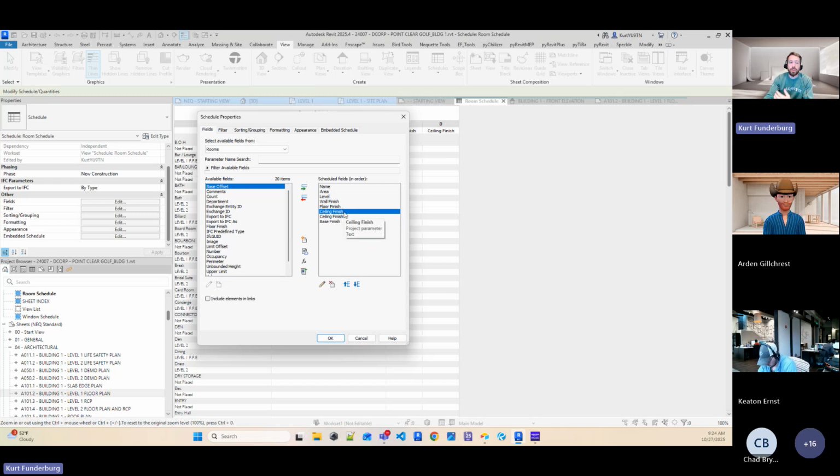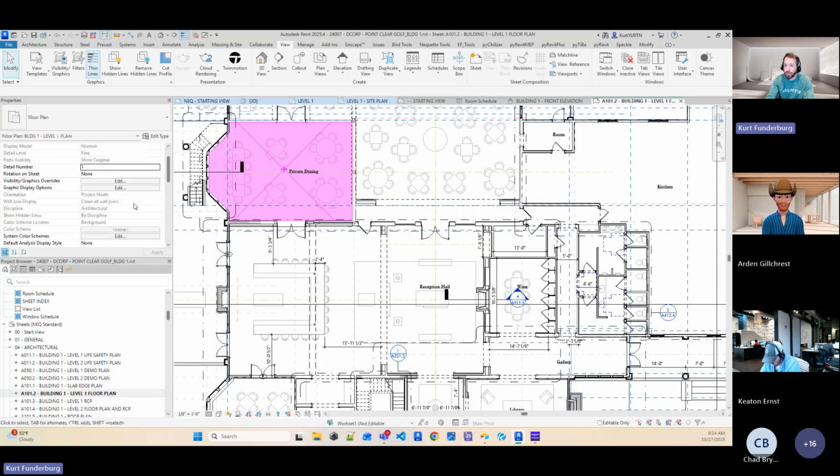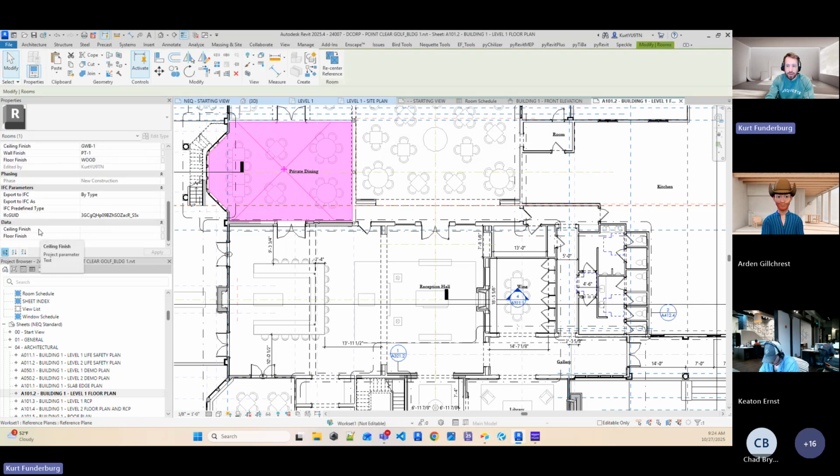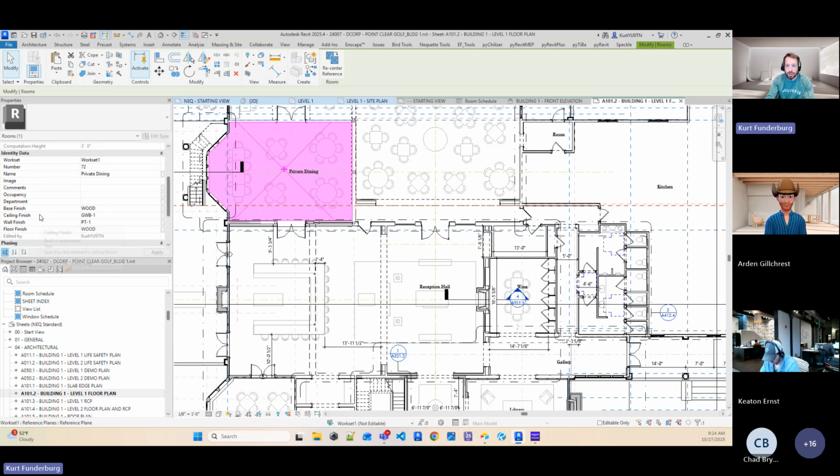And the reason why we have them is just, in our sense, the way that Revit wants to do it: they're putting ceiling finish down here, and floor finish. And then sometimes they put them up here where there's identity data, and the built-in parameter is allowing us to kind of have this information.